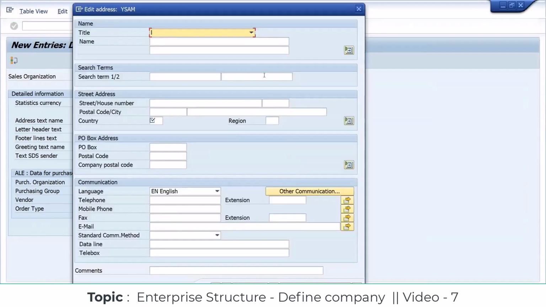And here we need to update the values. Here we need to capture the address. So I'm maintaining all that address information over here, Samsung sales. What we do in real time is, it's going to be the job role of an SD consultant to collect all these values from the client. The client needs to give us all these values. I'm updating it over here.